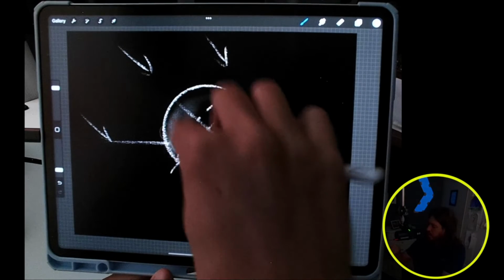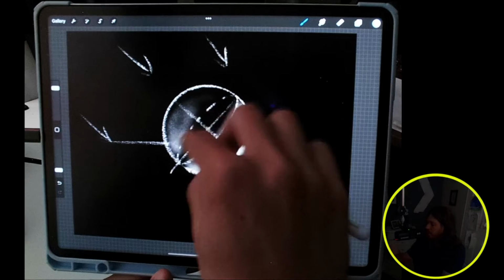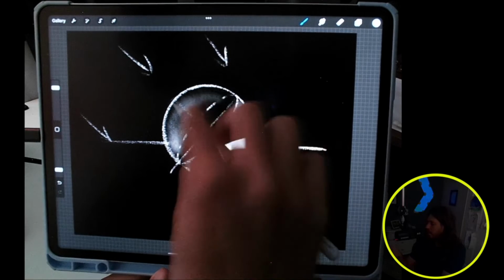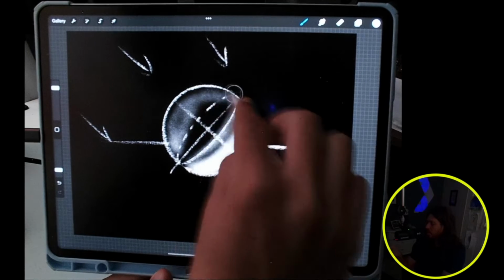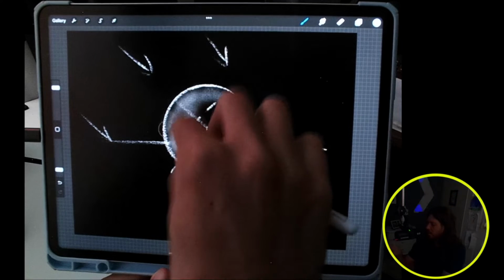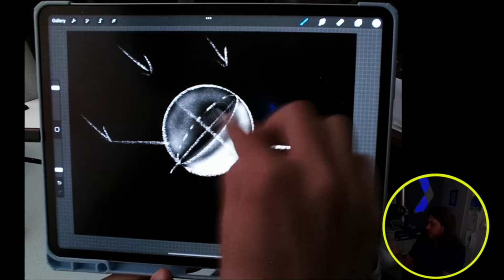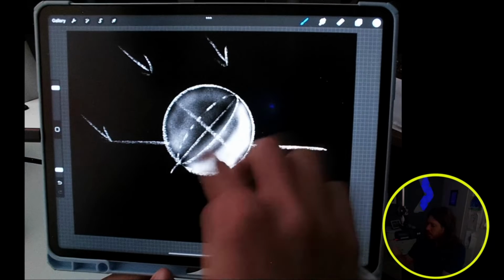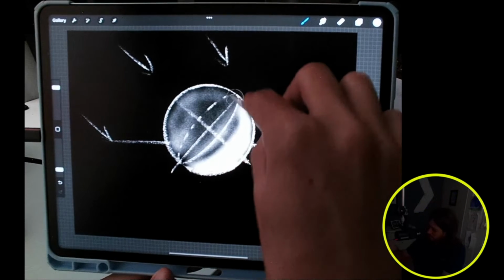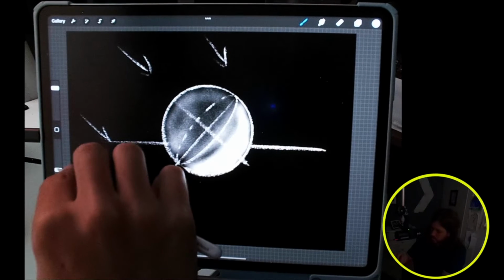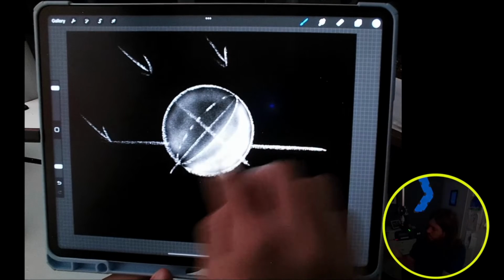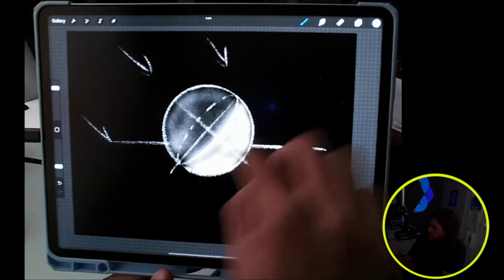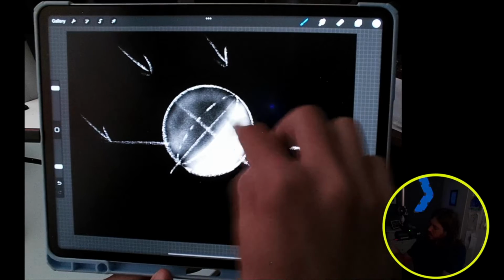And notice that I am shading in the contour of the sphere. And then as we get more toward the mid-tone, it gets a little bit darker and it starts to transition.